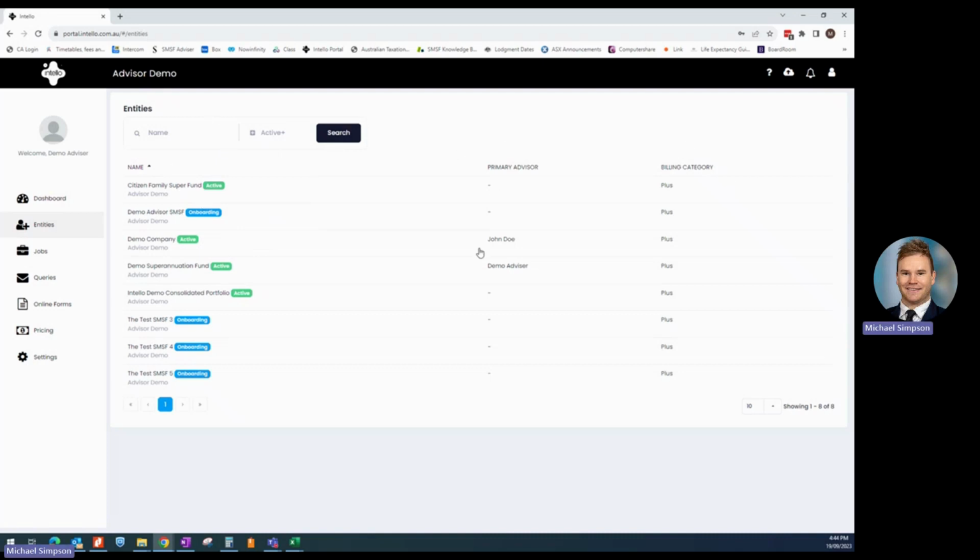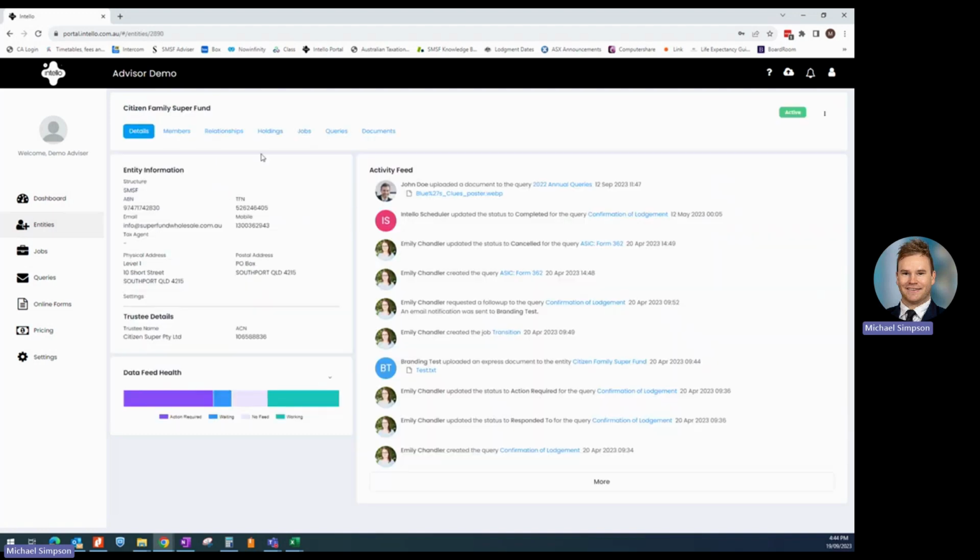And you can also see some general information over to the right, who the primary advisor and the billing category are for each of those funds. So just click in here and I'll show you under this Citizen Family Super Fund, which is a demo super fund of ours. You can see that there's some general tabs up here, which I'll go through in a second. But what you can see here is just general information about the fund.